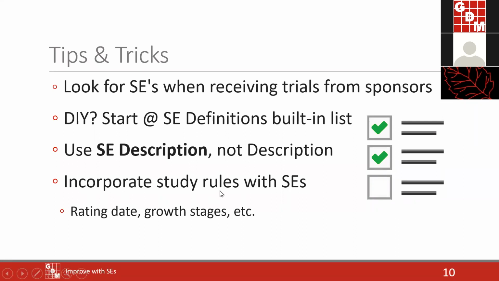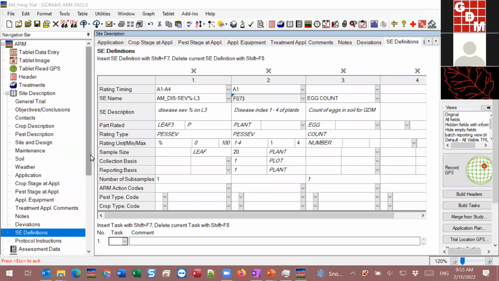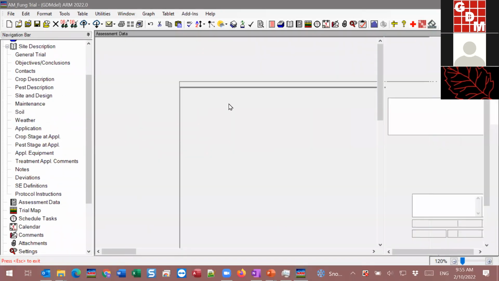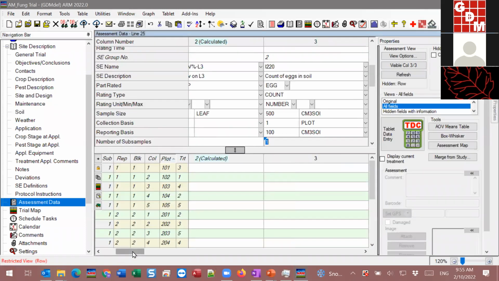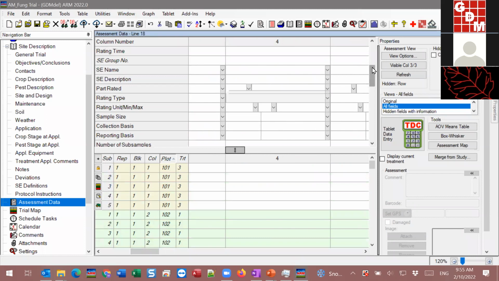Looking at the tips and tricks, we did cover the study rules a little bit. I do have one last item I want to point out, and that is in the assessment header. And if you've taken training from me before, whether it's a webinar or some sort of one-on-one training, and we've discussed filling in assessment headers, I have an admission to make.